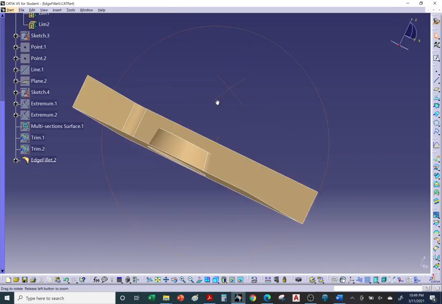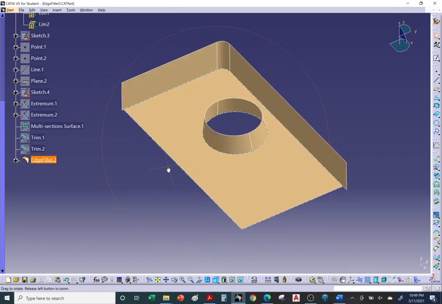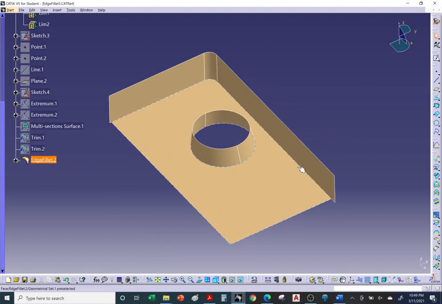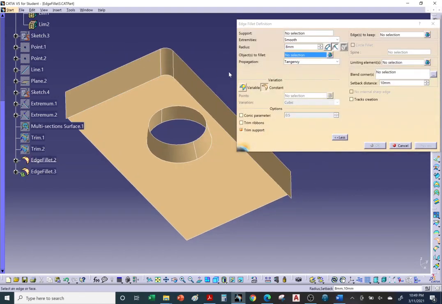Okay, so there's our surface and we're going to do a fillet and another one here. Let's see if we can do it all in one shot. So edge fillet once again. This is all joined as one entity. Okay, so let's go ahead and add our fillet.